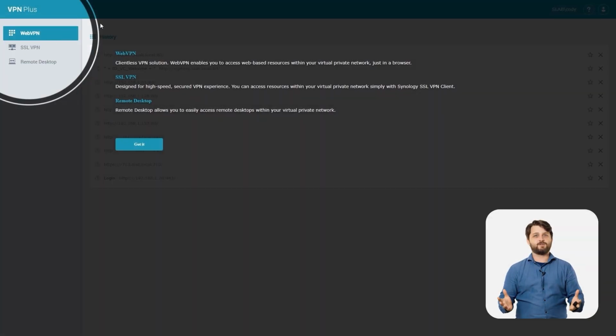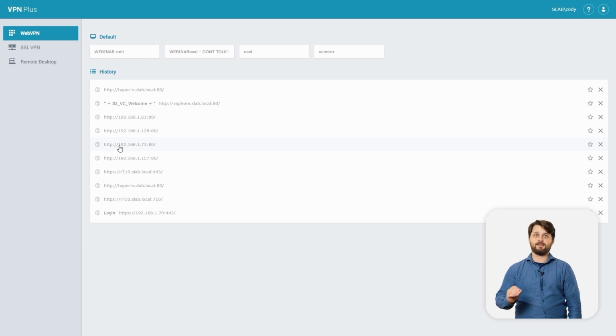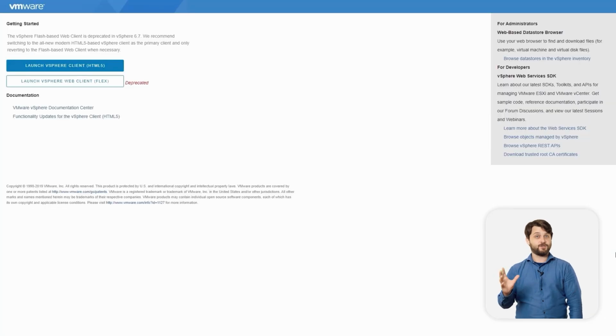So here we are logging into our VPN Plus web page, and you'll notice that the first time you log in, you're actually greeted with a brief description of the types of VPNs available to you. Once you've read through that, you can go ahead and click Got It, and you'll be dropped into the web VPN category. And you'll remember we already set up a web VPN portal button for our vCenter environment, our virtualization environment. So at the click of one button, we're able to gain remote access securely to this sensitive remote device. And that is, again, our virtualization environment.